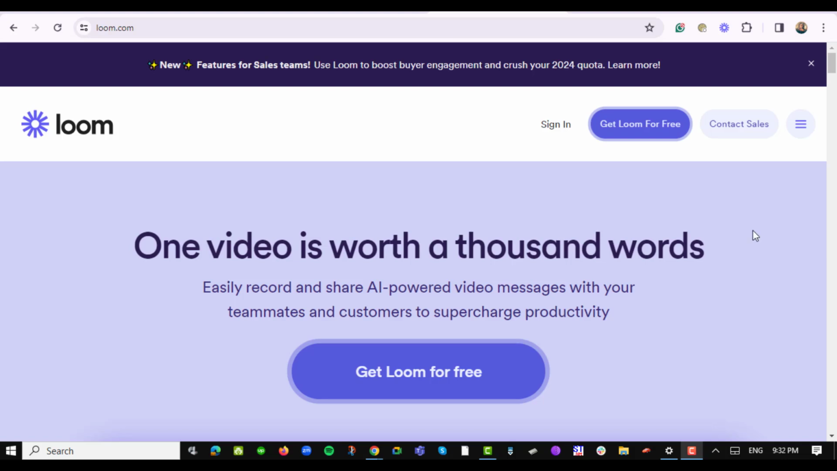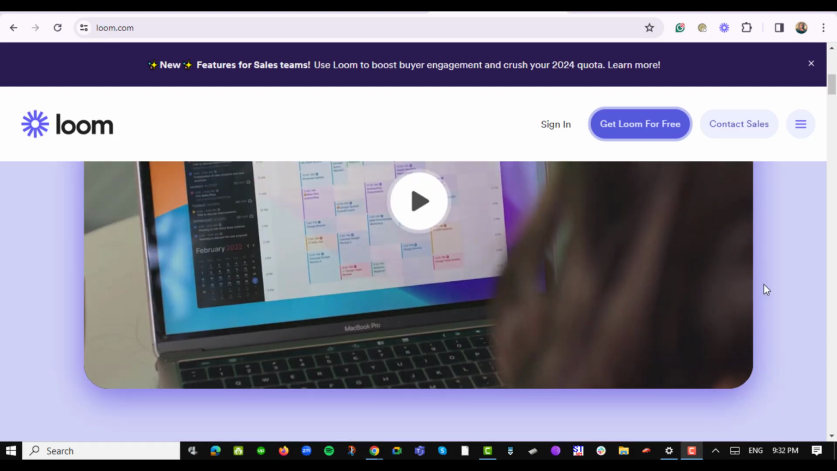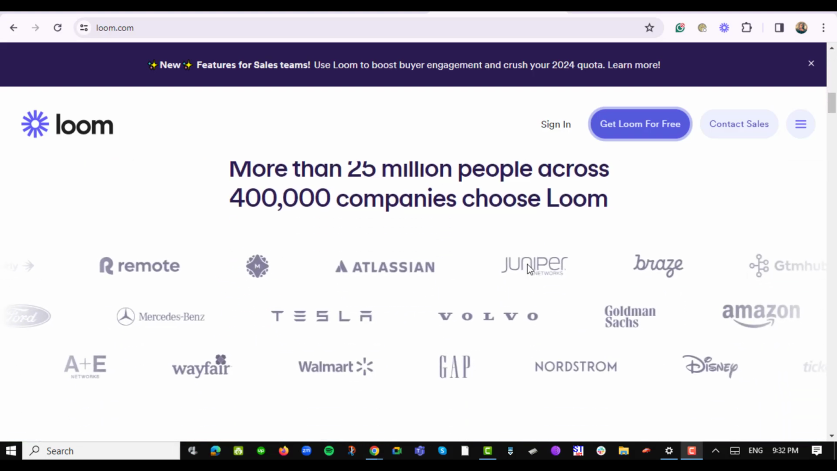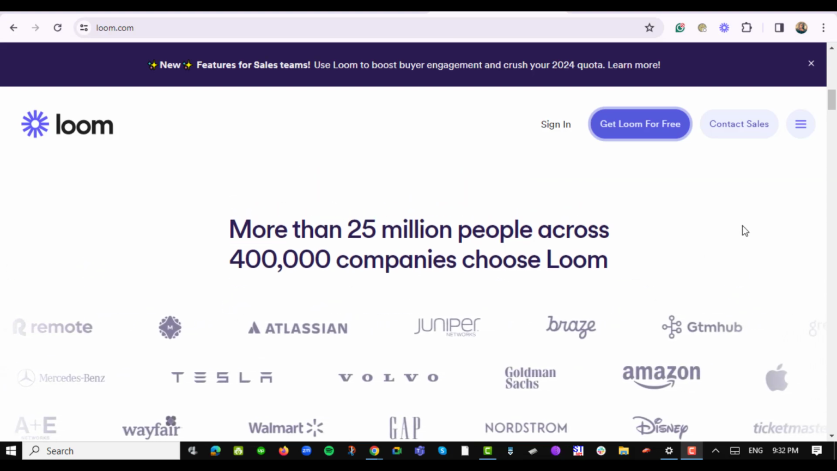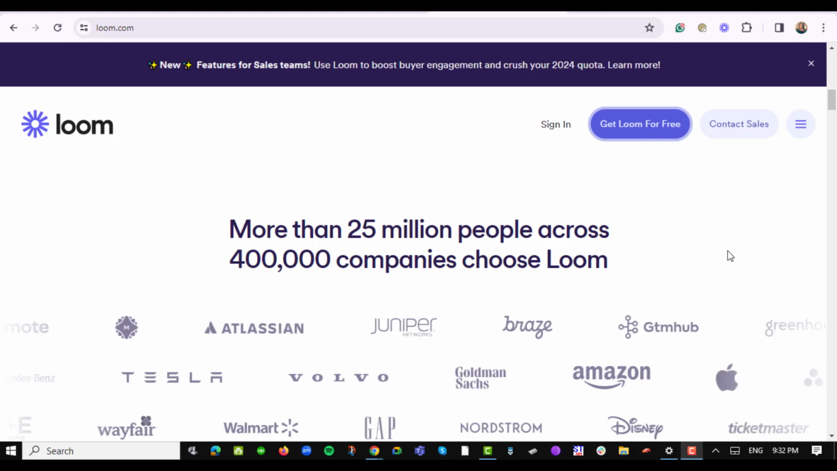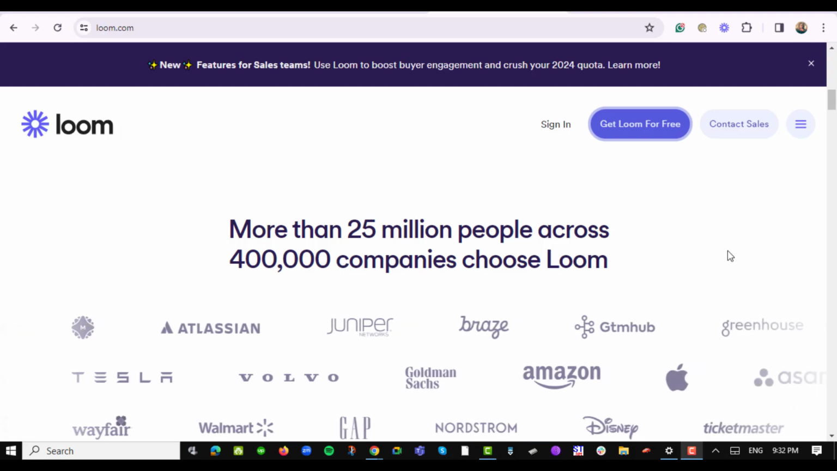Loom's tagline is one video is worth 1,000 words, where it allows you to record and share AI-powered video messages with your teammates and customers to supercharge productivity. If you navigate to their website, you'll tell that there are more than 25 million people across 400,000 companies that chose to work with Loom.